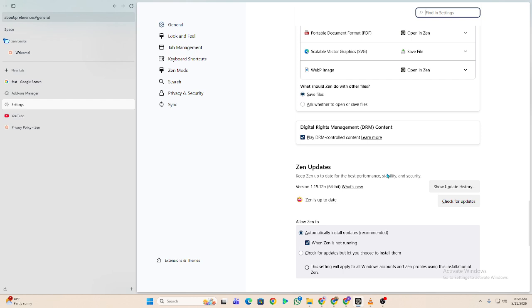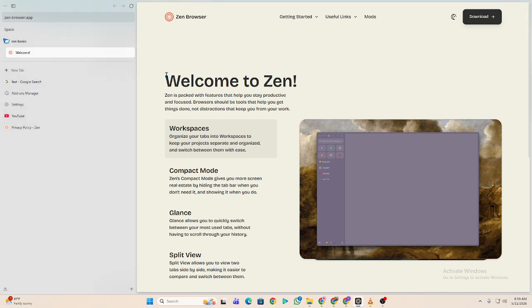Now reopen the installer and check if Zen Browser installs successfully. And that's it. One of these fixes will usually solve Zen Browser installation errors and get the browser installed properly.